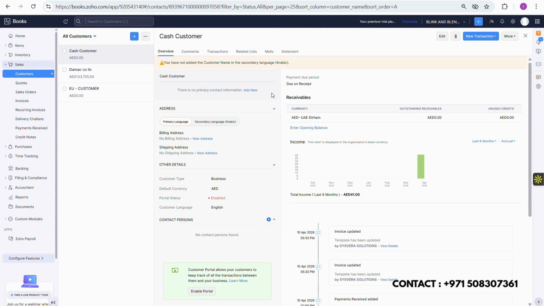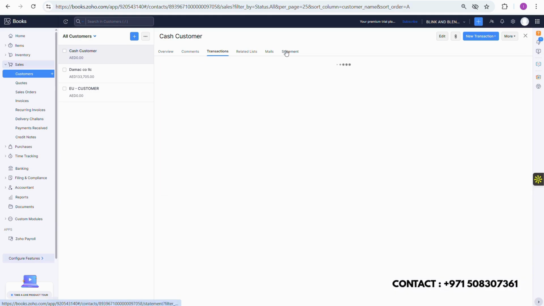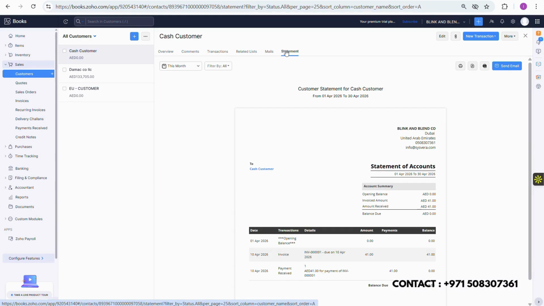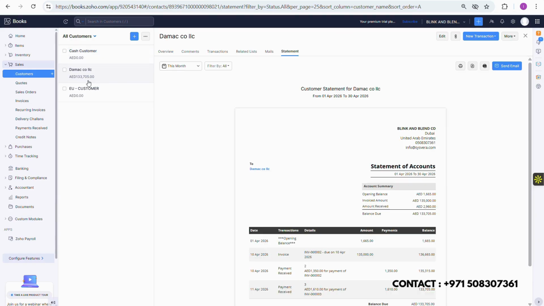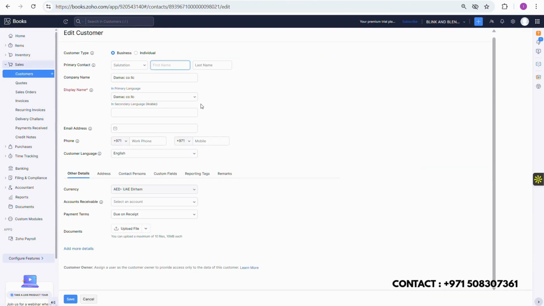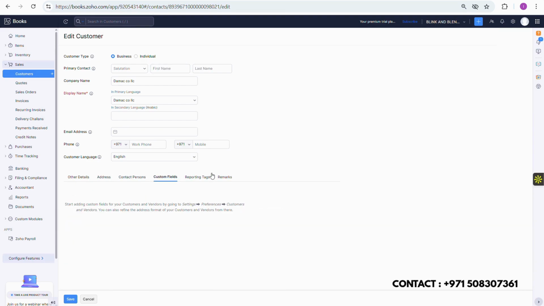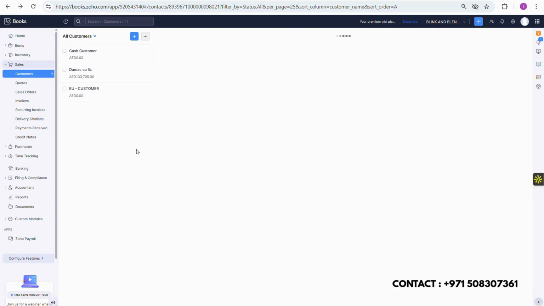So you get a small dashboard where you can see opening balance, all those statements, previous transactions, what we saw in the item, right? So the same thing goes for the client. And in customer, you also get detailed customer statements. It can be downloaded as PDF, Excel, whatever you want. So this is the customer master creation. You can create multiple contacts. You can add custom fields to the customer details if you want to. You can maintain multiple currencies.